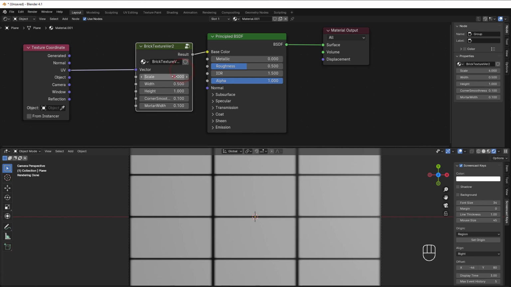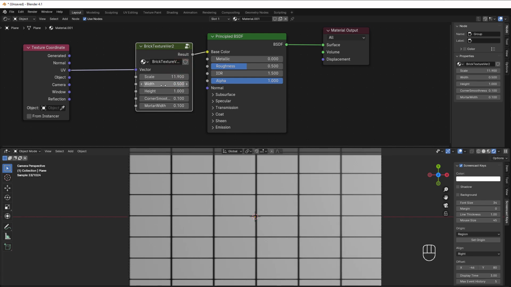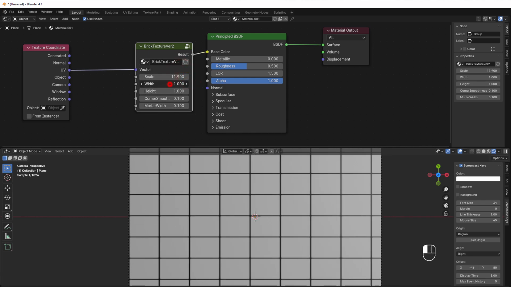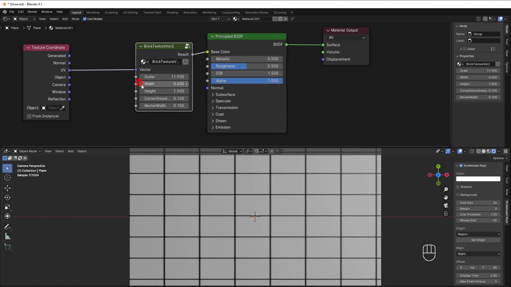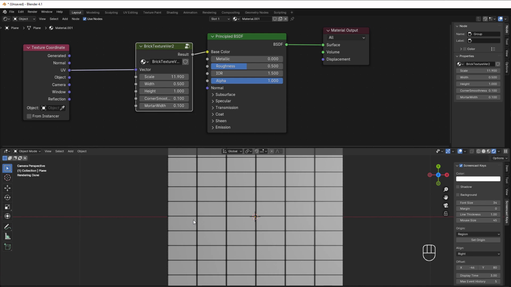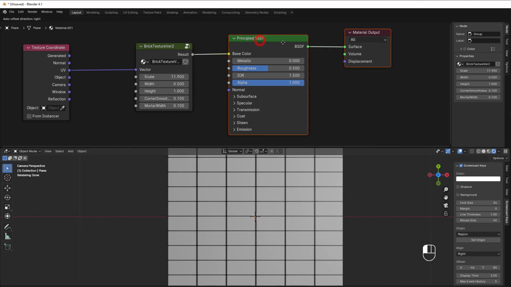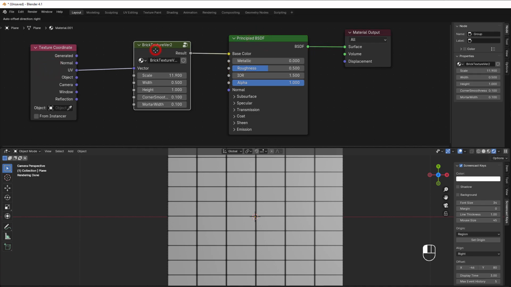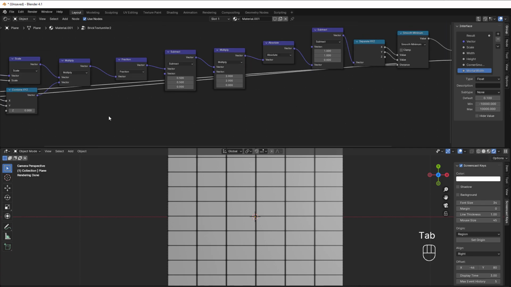And right now we can do some changes already. That is good to use. We can change the width, the height, we can do a lot of stuff here that we already can do in the brick texture. But we don't have any offset, so that would be the next step. So to make offset, we can go back to the brick texture again by pressing Tab after we select it.